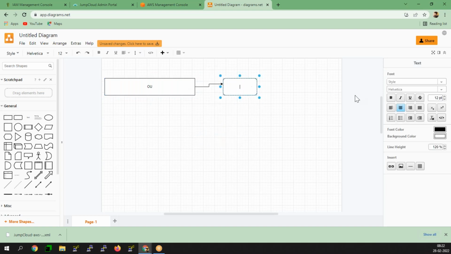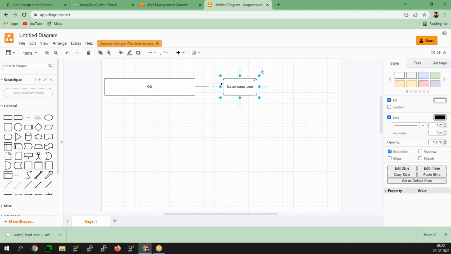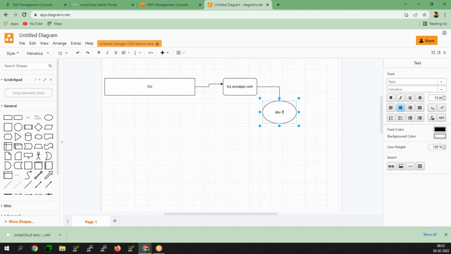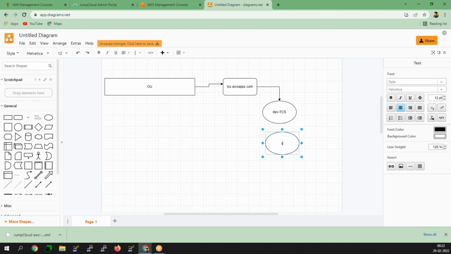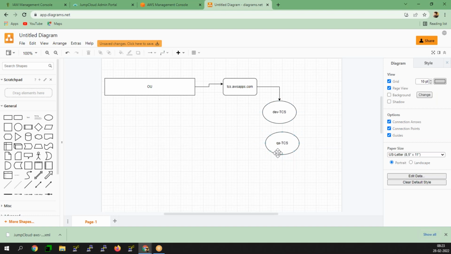For example, your company name is TCS, tcs.awsapps.com. Right? Under this, you will have so many child accounts. For example, dev TCS. For example, QA TCS here. Like that, they will have a number of accounts based upon your access, the one which I have showcased right now. You will get the users. You will get the respective account access. So this is the procedure they follow.